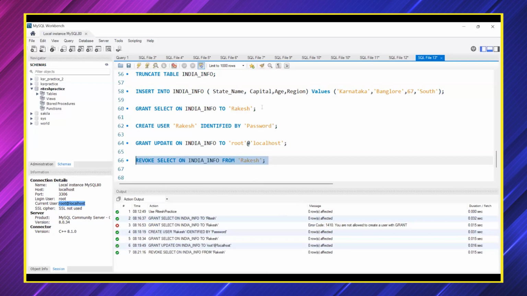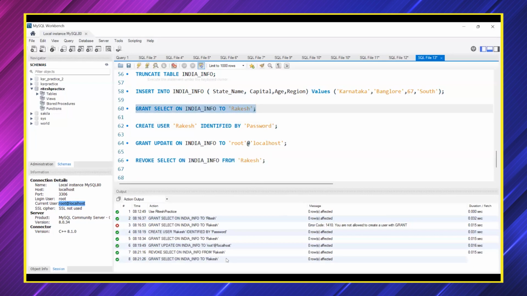Now, if I again grant access, he'll again get the access. This is how we can use grant or revoke if a particular person is moving out of or coming into any project, for any specific database, for any specific information where you want to restrict or grant access, or maybe grant only specific select, only specific update, only specific delete. Then you can use grant, and then you can use revoke.